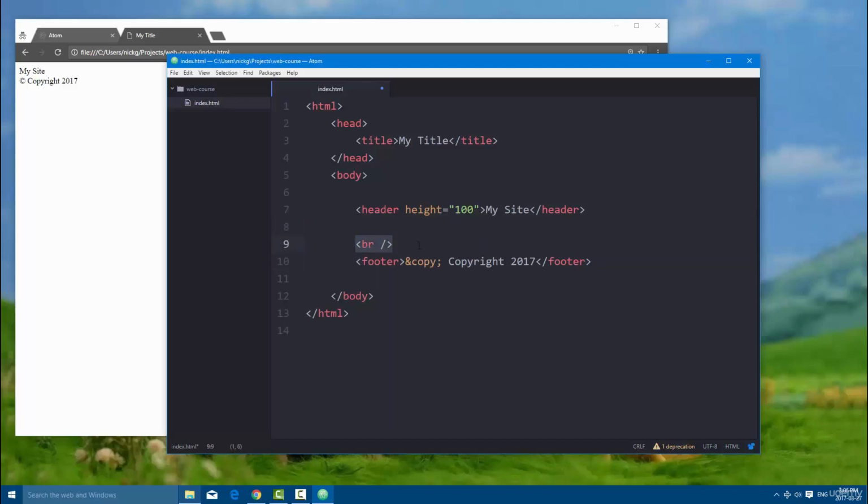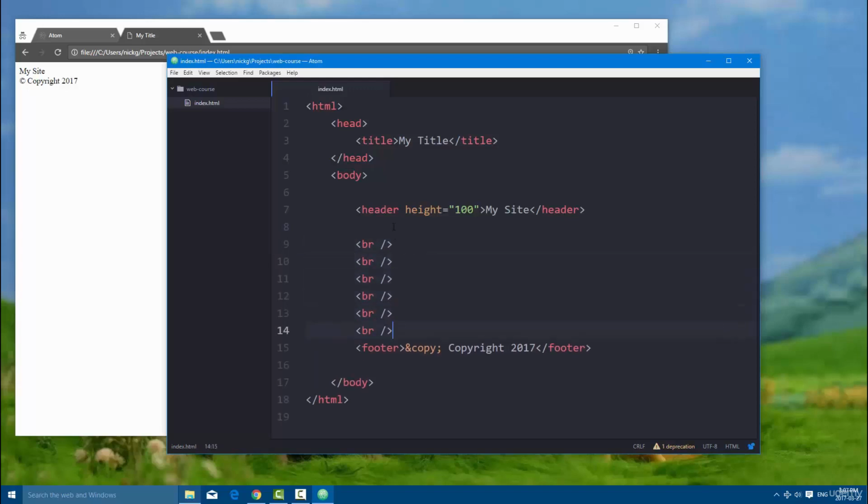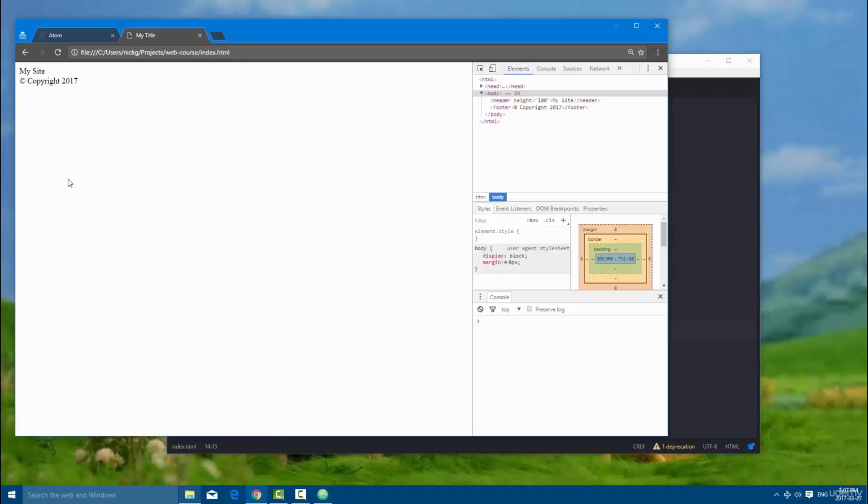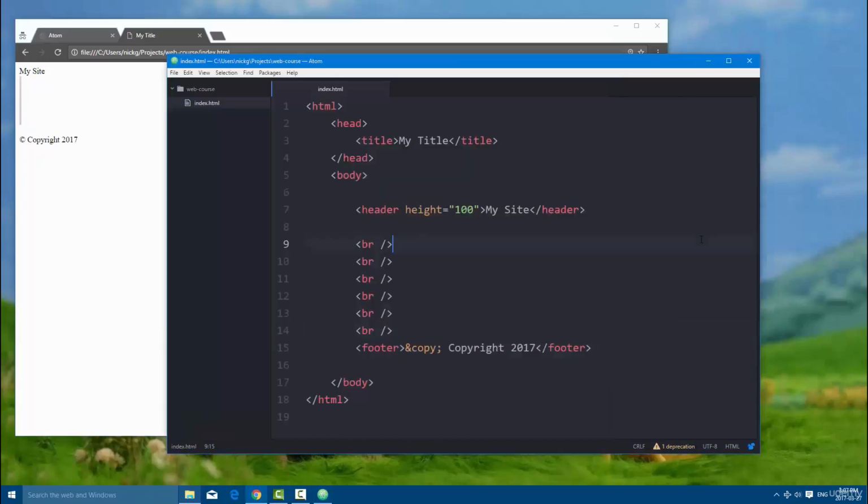So I'm going to copy this a few times. This is generally bad practice, but we haven't got into CSS yet, so this is the only way that we can reliably break lines as we need them. And as you can see, it's now put in all these single lines between the content.